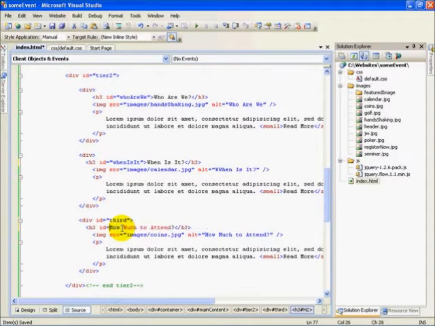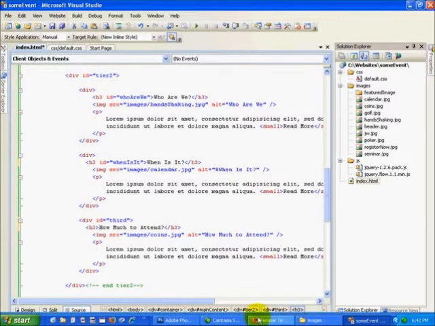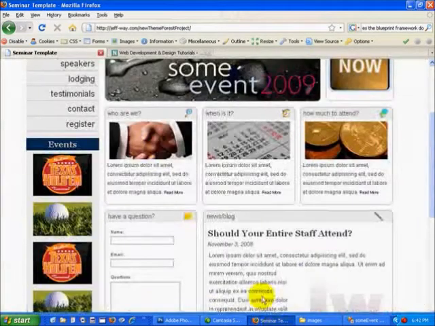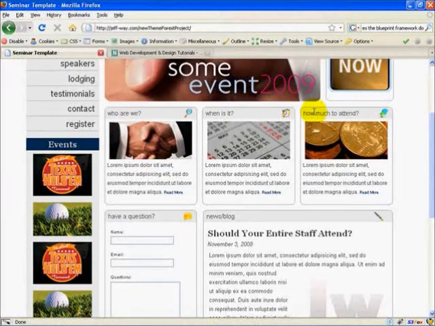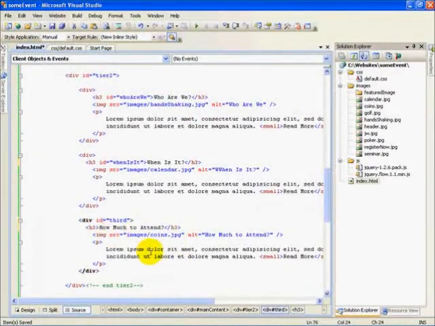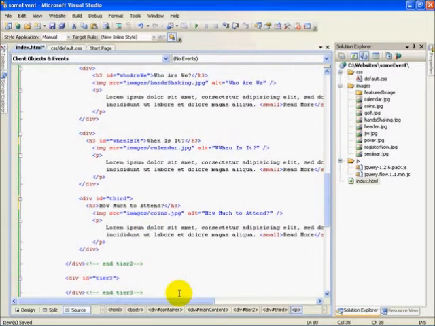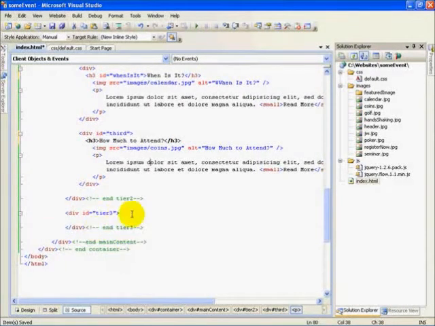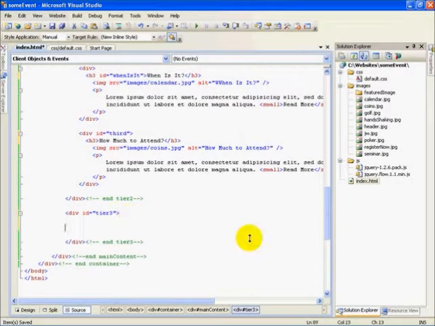And the reason that I added a specific ID to this one is we're going to be applying margins to each of these boxes, but I don't want to have any right margin on this third box, so that's why I added that div. Okay, that ends Tier 2, so let's work on our final tier.